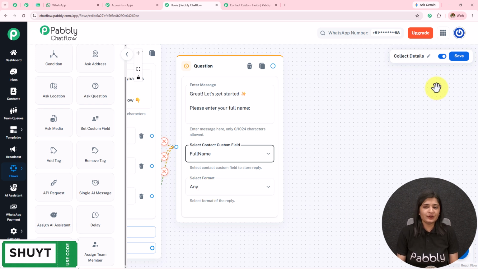Now here I'm quickly going to create this entire flow, and then I'm going to show you how you can send the details from the WhatsApp chat to your Google Sheet spreadsheet. For that, we will be using this API request. So let me complete this entire flow.